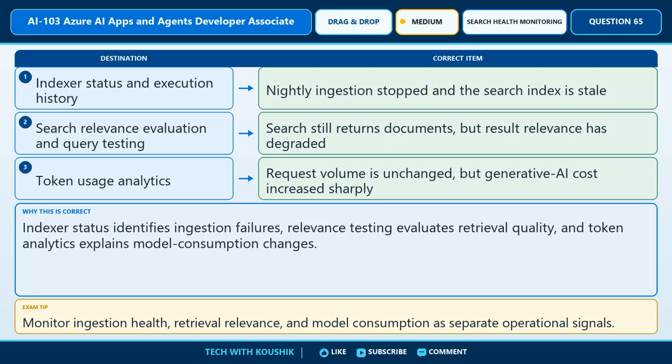The correct destination for nightly ingestion stopped and the search index is stale is indexer status and execution history. The correct destination for search still returns documents, but result relevance has degraded is search relevance evaluation and query testing. The correct destination for request volume is unchanged, but generative AI cost increased sharply is token usage analytics. The reasoning is as follows. Indexer status identifies ingestion failures, relevance testing evaluates retrieval quality, and token analytics explains model consumption changes.